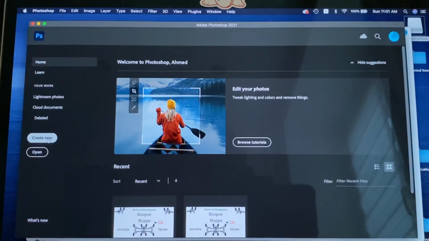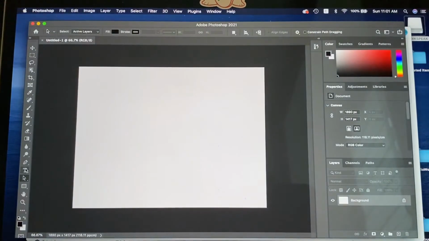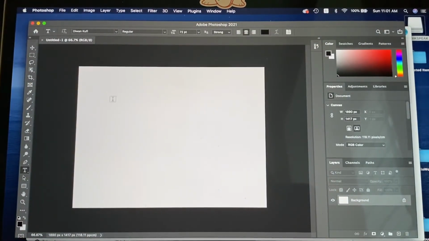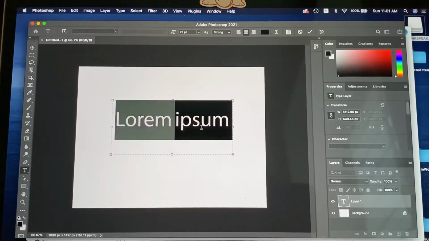Now let's try to create new. Create. And I'm going to type سلام. سلام, سلام.